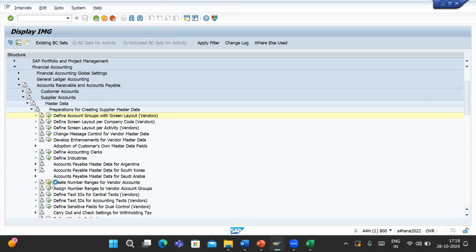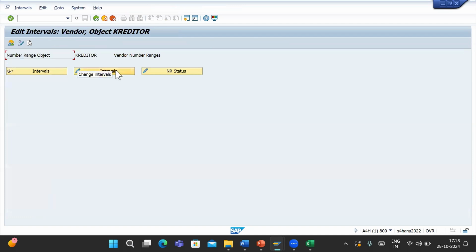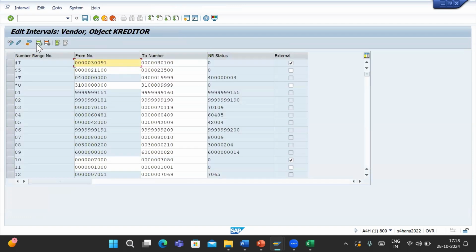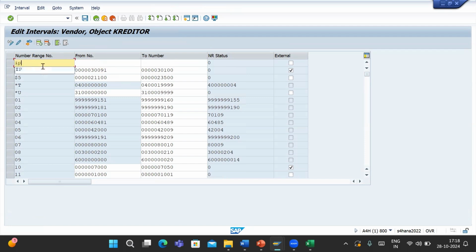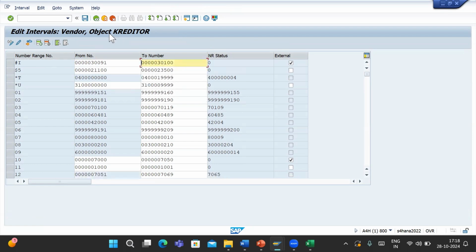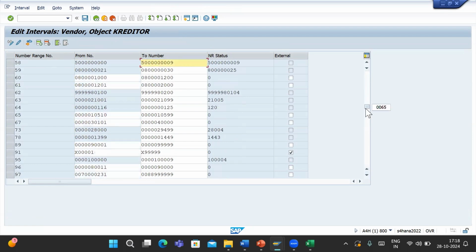First we need to create the number range. Similar to what we just created for BP grouping, that EP. Similarly, we'll create here, sorry, IP. I'm not sure if this already exists. Oh, thank God. IP.